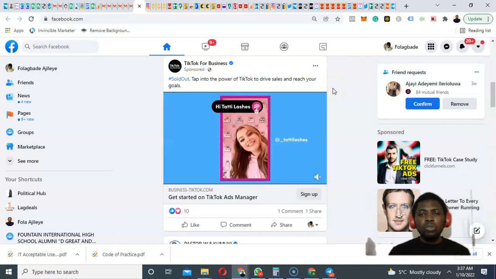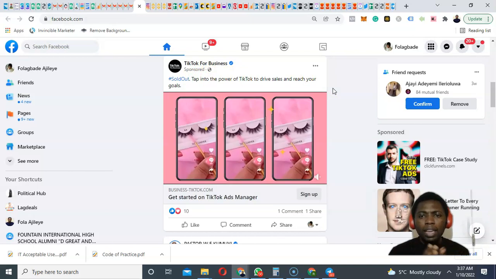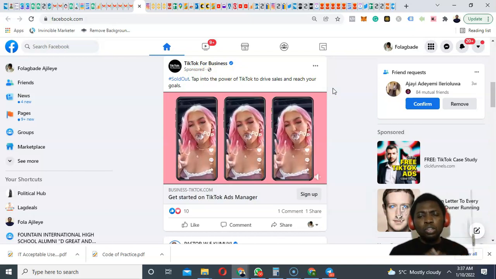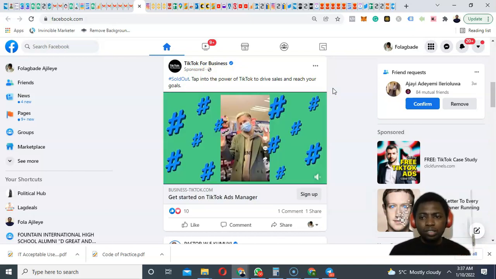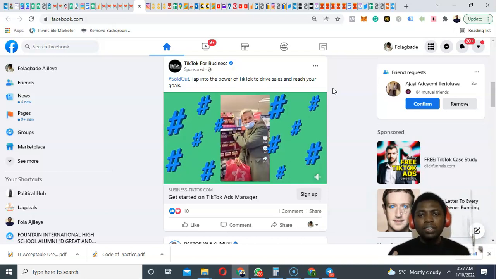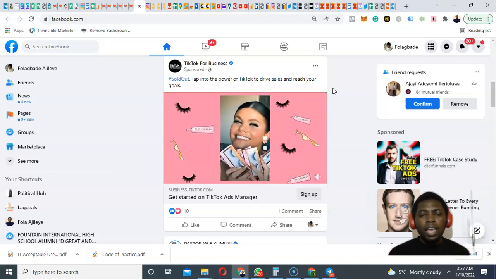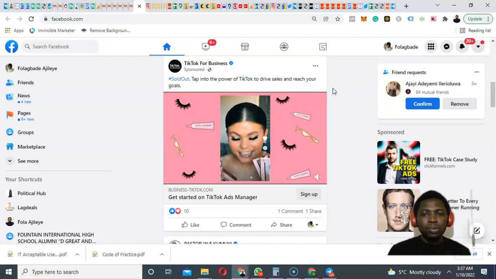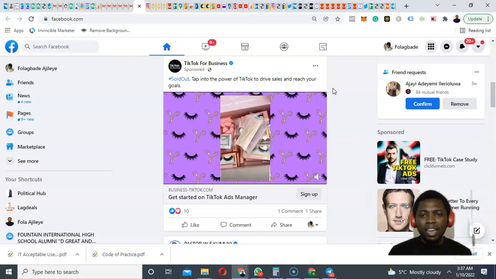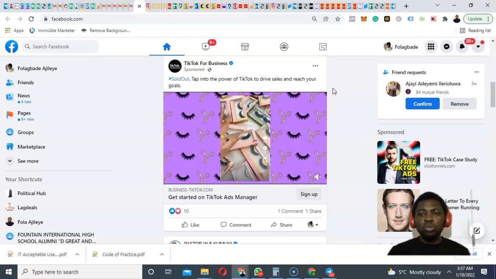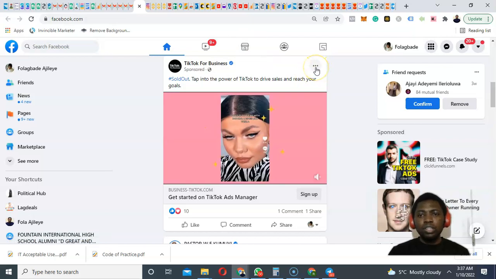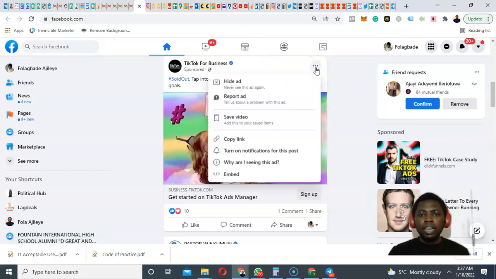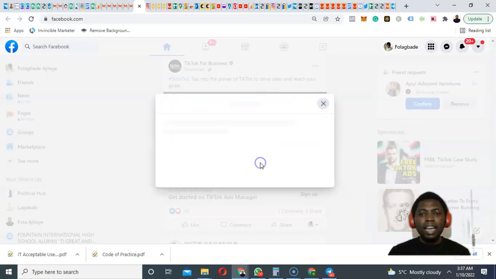Then what you have to do is ask, why are you seeing this ad? Why am I actually saying this? Because you might be sitting right next to me and not seeing exactly what I'm seeing. Why am I seeing this particular ad and you are seeing another ad entirely? So what we want to do is click these three dots up here, and click why am I seeing this ad.